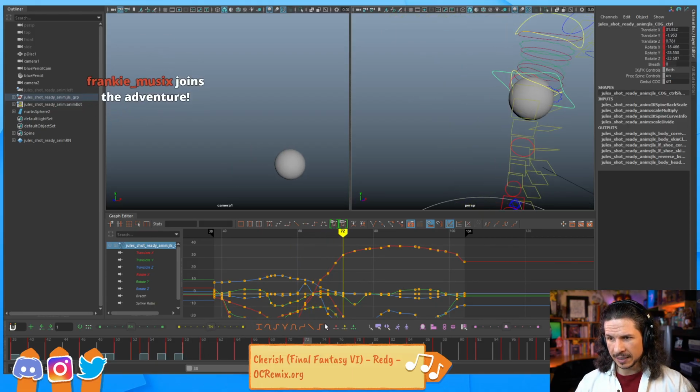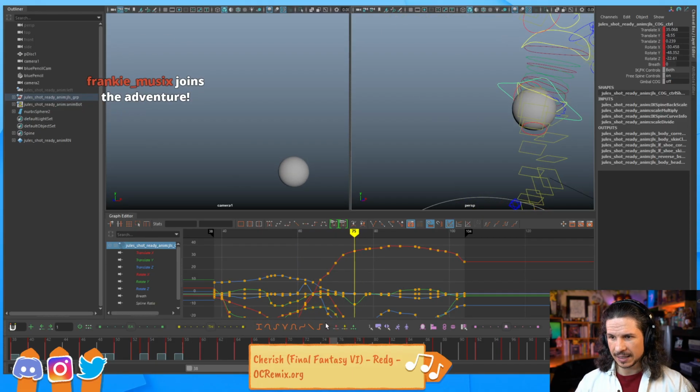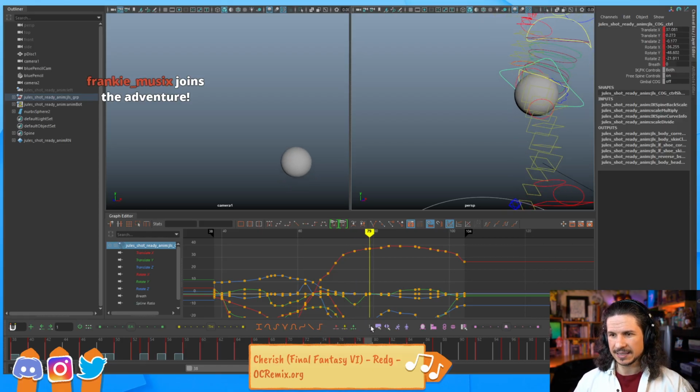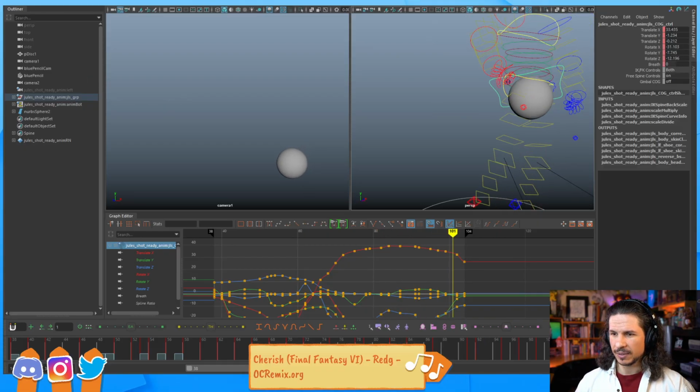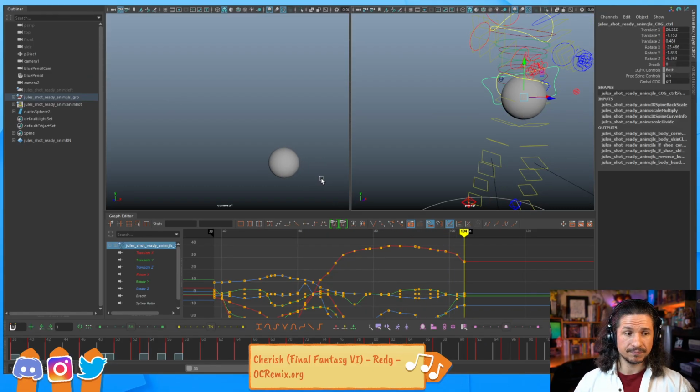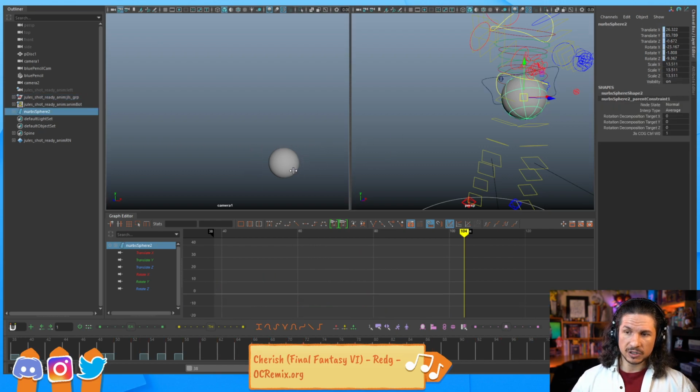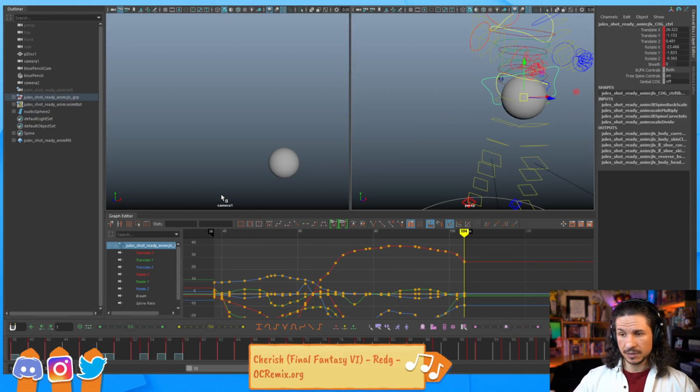Right here, there's an area where I definitely feel like it comes down and then just pops back up at the same speed. I'm not a fan of that. And then right at the end is kind of boring as well. So these are all areas that I can push and try to exaggerate. So you can just go into your graph editor and start cleaning that up. You could just move the sphere where you want.